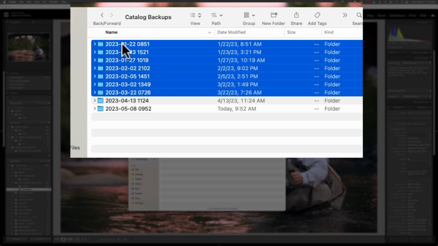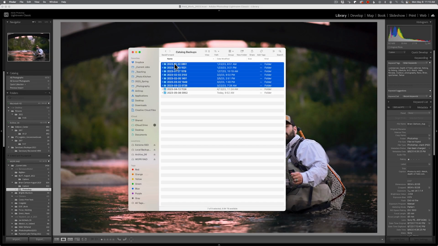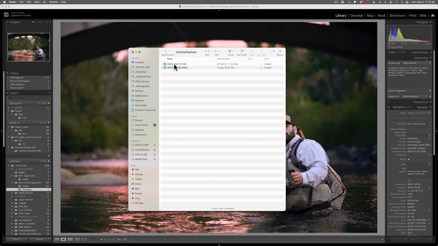And of course, if you have very big backup files or very big catalog files, this could also start to take a huge amount of hard drive space. So I'm just going to select all of these and just do a quick keyboard shortcut, send them to the garbage. And so I have my 2 most recent backup files here.